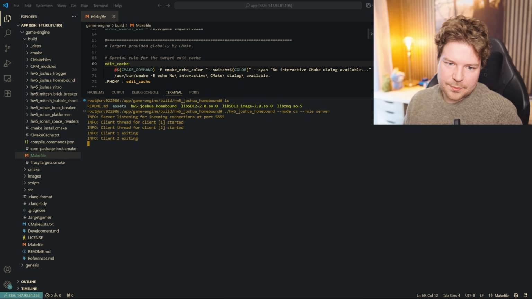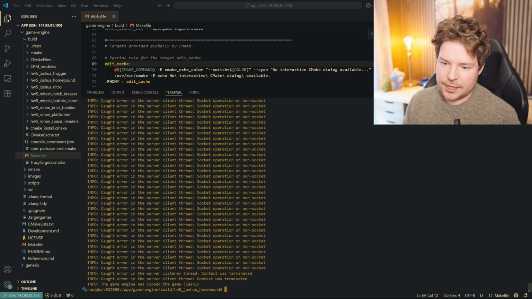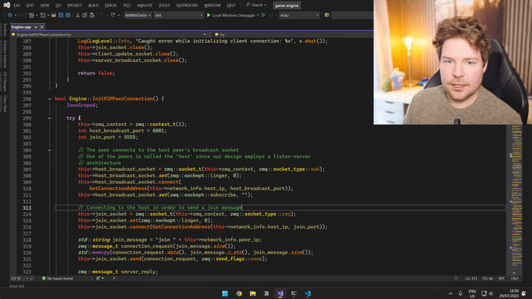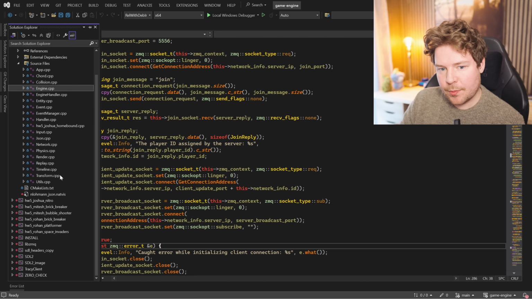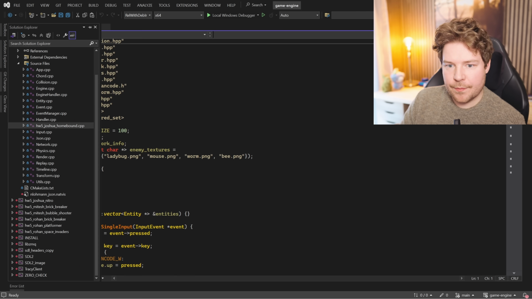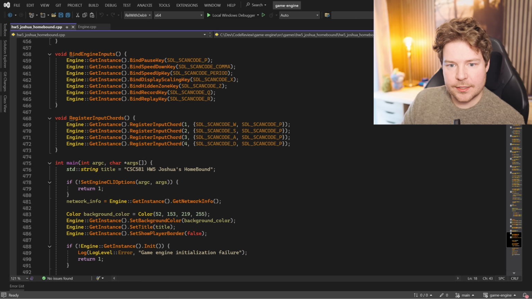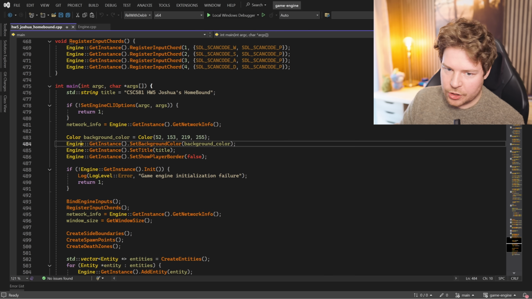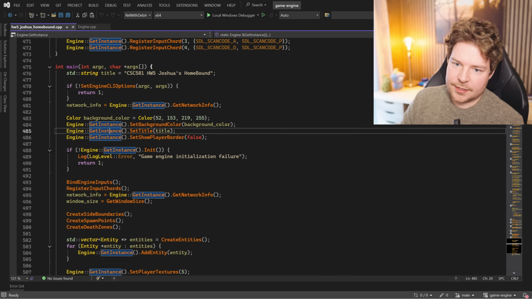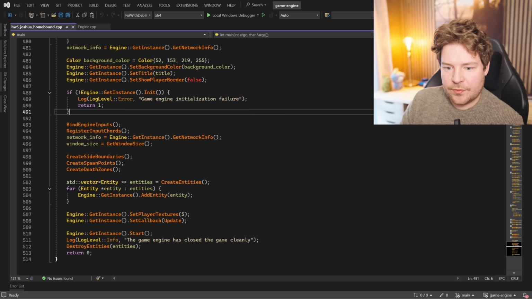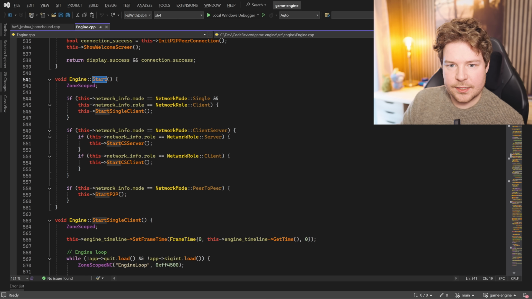The server itself seems to have run fine. It did great, I guess. I'm just going to take a deeper look at the client. So engine.cpp seems to be where most of the stuff happens. We have the main executable, I guess. This will have the main function in it, which just uses the engine as a singleton seemingly. It sets up everything here and then eventually starts it.